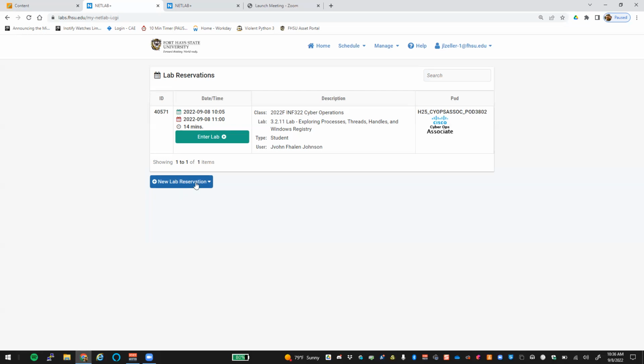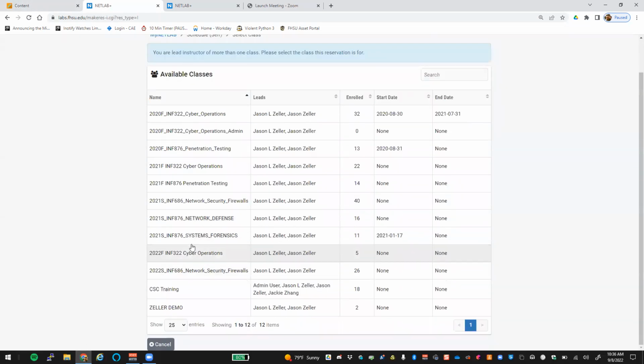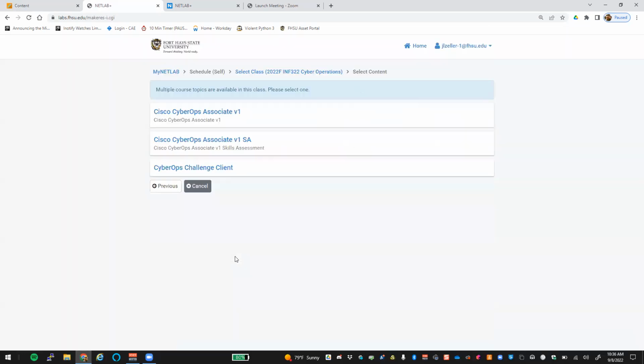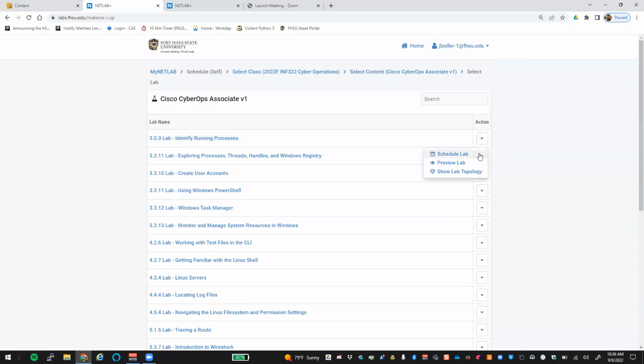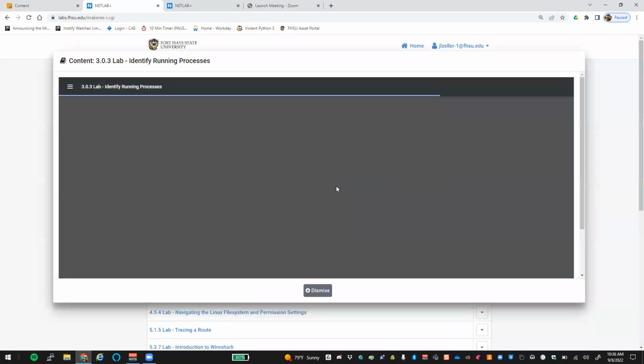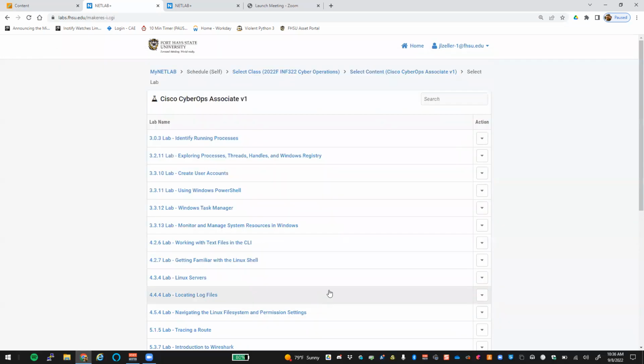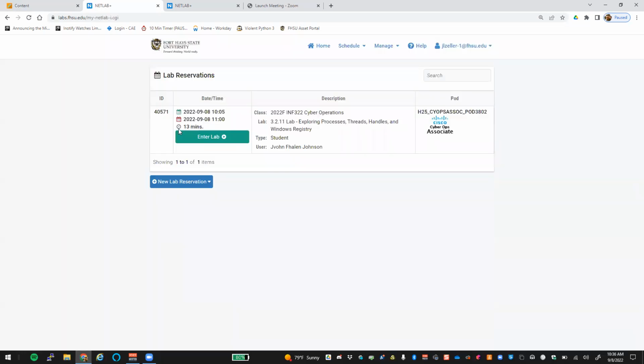If you want to pull that out, the easiest way to do that is if you're in this NETLAB environment like you see here, and you go to schedule a lab for yourself, you should just see the 2020F cyber operations, the associates, and then you will see the drop down here and you can preview the lab and that will pull the PDF out. Or you can make a lab reservation and download the PDF that way if you want to. Either way is acceptable.